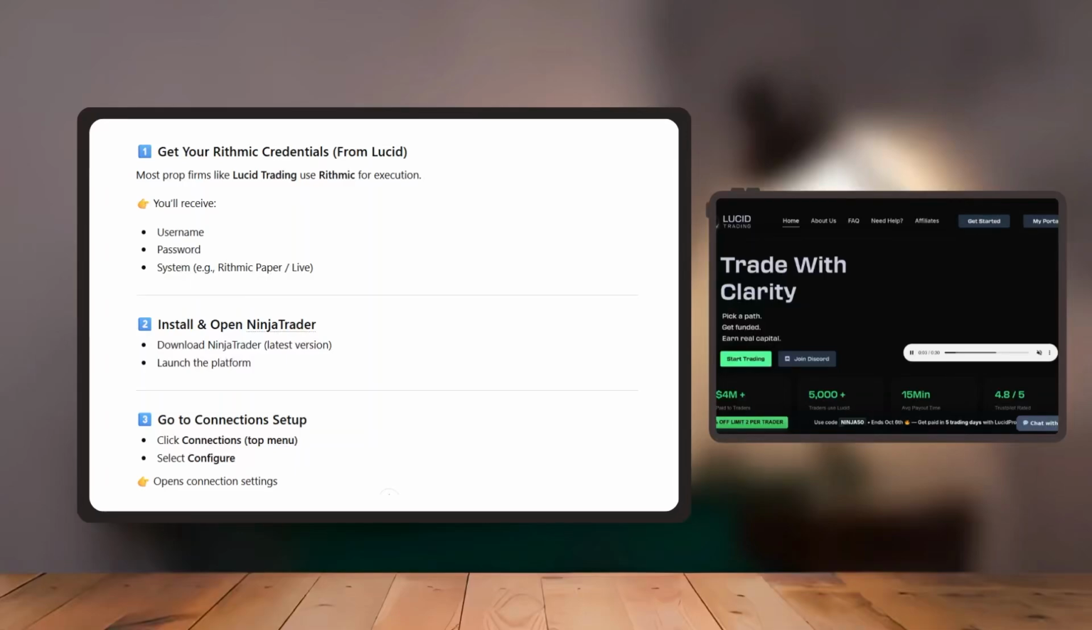Hello everyone, in today's video, I'm going to show you how to connect a Lucid Trading account to Ninjatrader.